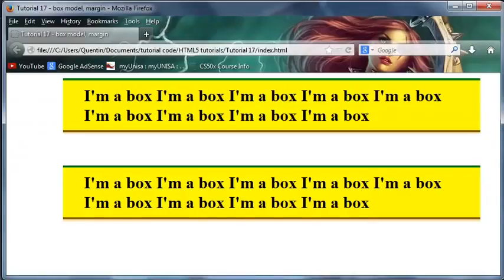Okay, so that's just how margins work, and I hope this concludes the box model for you guys. I hope you guys understand the full box model now, and you guys can go out and just make boxes all over your website with all sorts of elements.